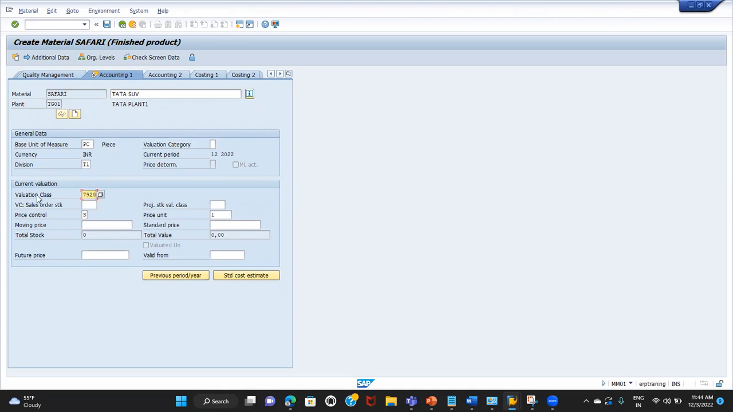If you want to understand valuation class, it is FI related terminology, an accounting word. If you want to know more details, you can click the F1 button on it. For finished products, the valuation class which I'm entering here is 7920. If you want to know more about what the valuation class is and what example or reason applies, you can search in Google, or you can use the help button also.